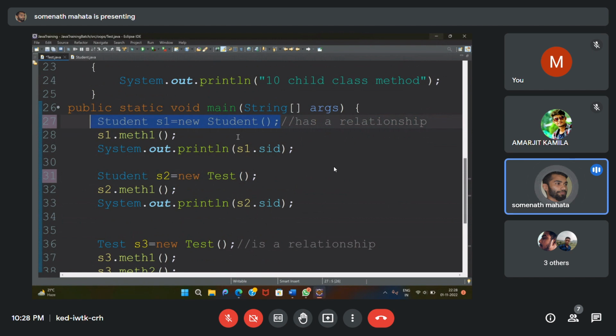Okay, so when you create the object of the parent class and hold that object by using a parent class reference, that type of object creation is called has a relationship, not this one. Please forget this thing. This one is has a relationship. Yesterday also I made the same mistake. Just forget this thing. Not this one, this one is the has a relationship.